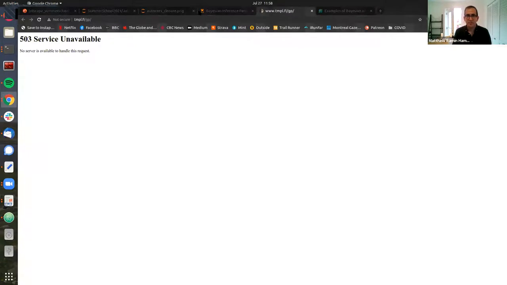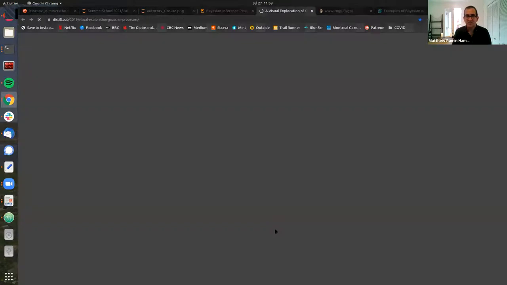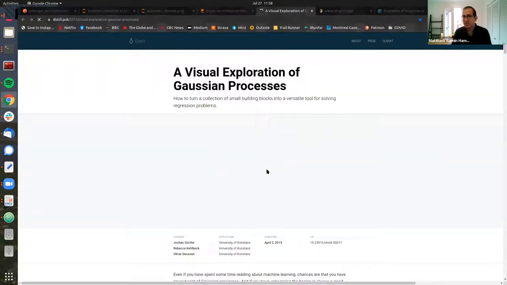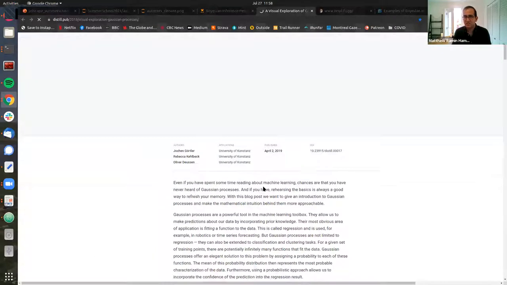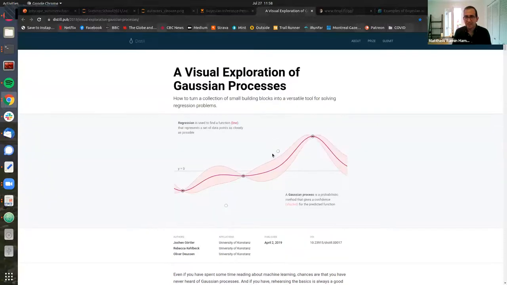Oops, that's not working. So maybe in this article, there's various visual explorations of Gaussian processes. You can add points here and get a feel of how training data constrains your result. And I hope this is an intuitive building block towards tomorrow's session.